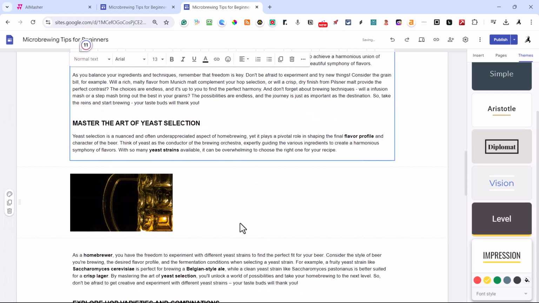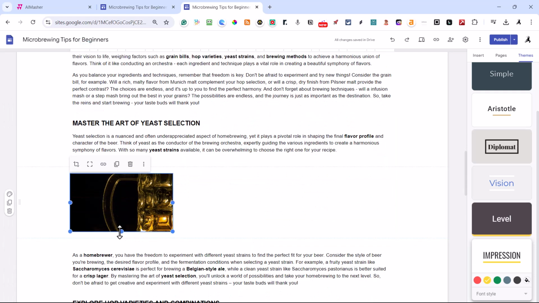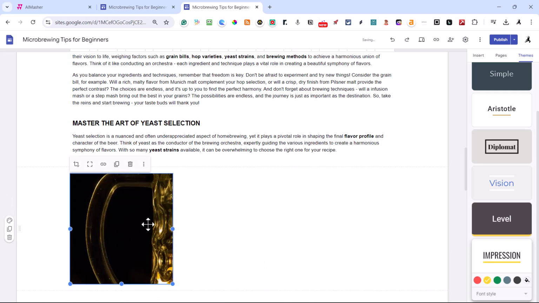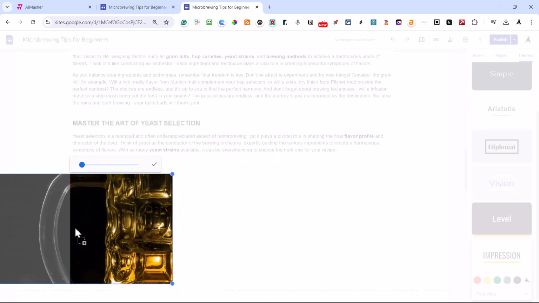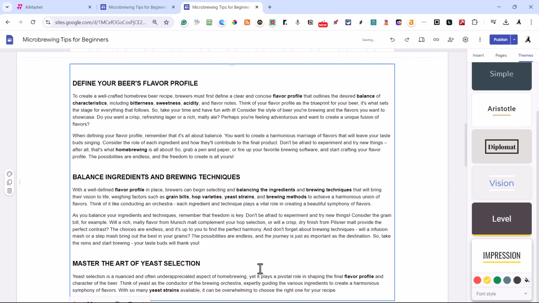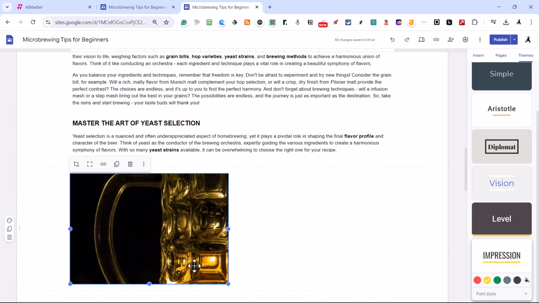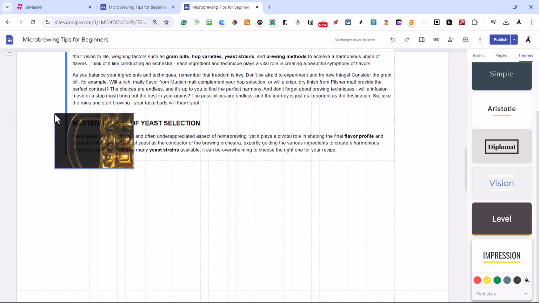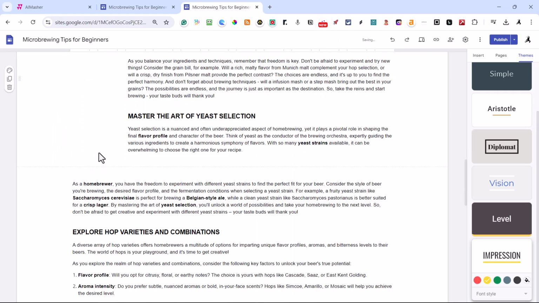Now, I'm going to do something with the image right here. Let's see what it looks like first. Okay, it's a beer bottle. Double click in it. I'm going to kind of bring it over. Let's see. Yeah, that looks good. Okay, and let's put it on the side of this. Notice how I'm just kind of moving things around.